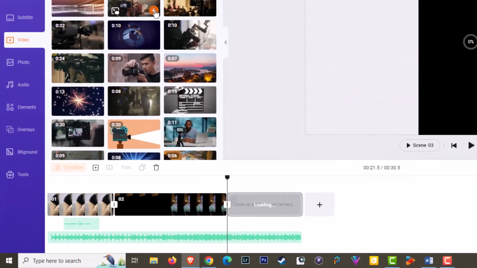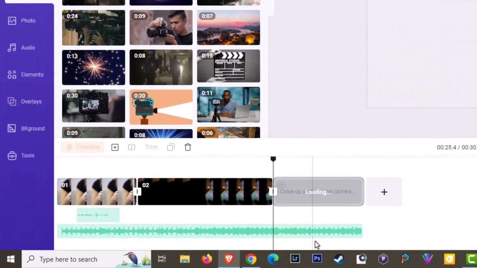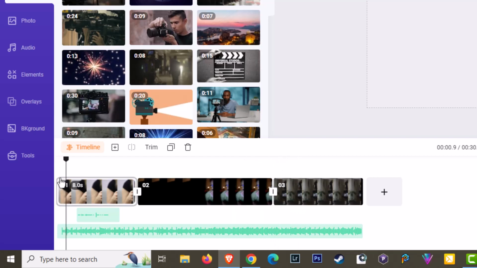Watch this. Bam. And now look, it automatically adjusted the audio track as well. And how neat is that? So you don't have to sit there and go, now I have to adjust this every time I add a clip. No, it's done it all for you. And I think that's pretty neat.